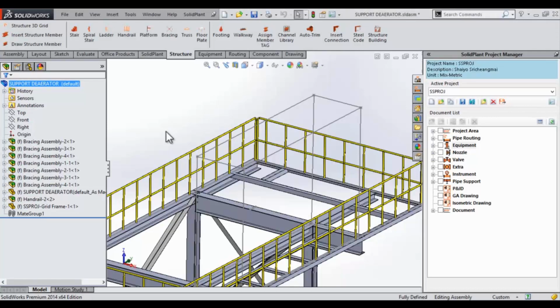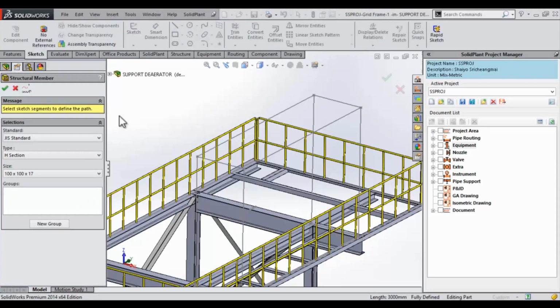In this section of the SolidPLANT 2014 demo, I'll be showing you how to place some structural members, I-beams and such, on the 3D grid sketch that we previously created. As you can see, I have our support aerator structure open and our 3D grid visible. I select that, and then on our structural toolbar, I select the Insert Structure Member function.